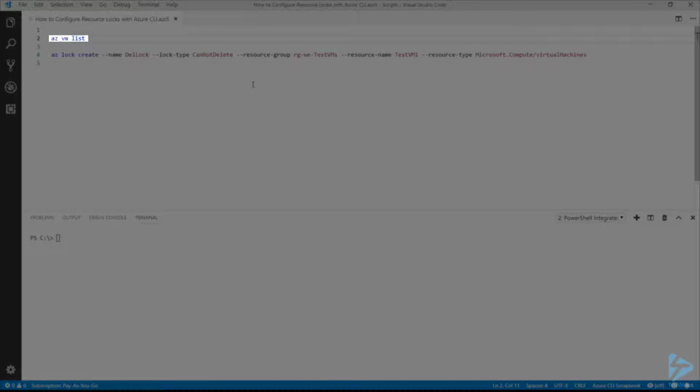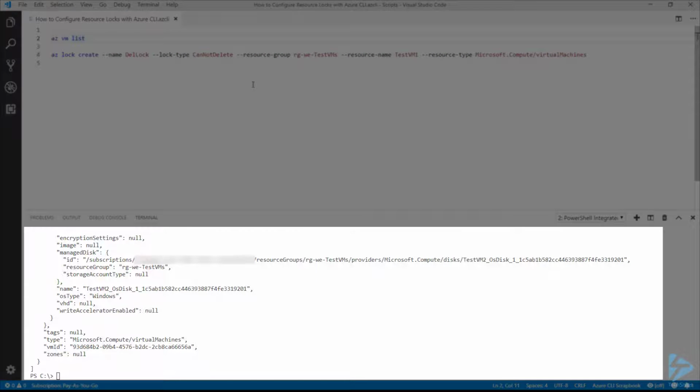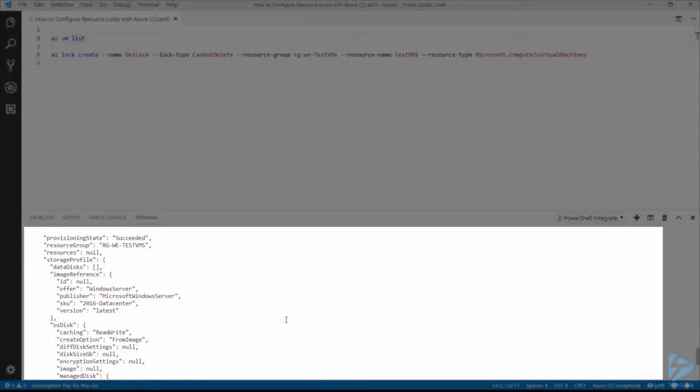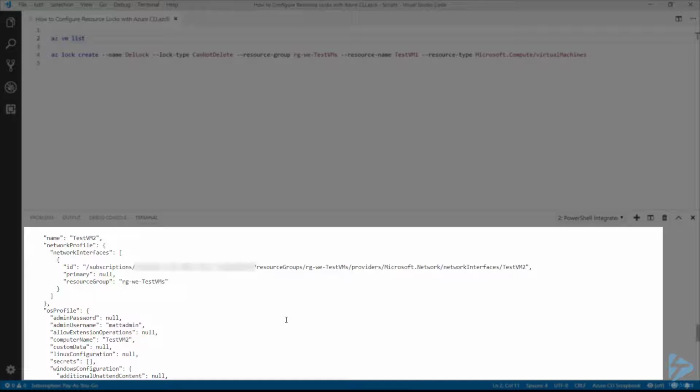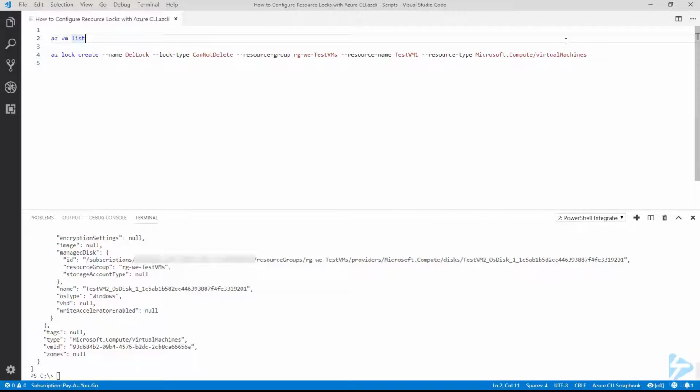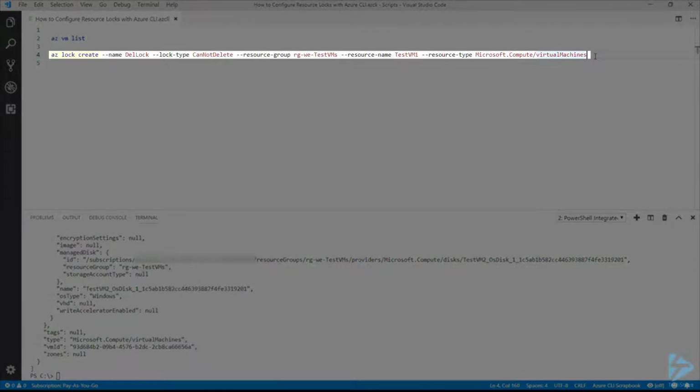If we go over to the Azure CLI, the first command we're going to need to run is az vm list. And this will return a list of all the virtual machines within the subscription with details like the disk size, the resource group, and the name of the resource, etc. So this is useful for the next line, because in line 4 here, we're going to use the az lock create command to create this lock. We're going to give it the name and the lock type and use the resource group, the resource name, etc. from the previous command in order to reference that virtual machine.